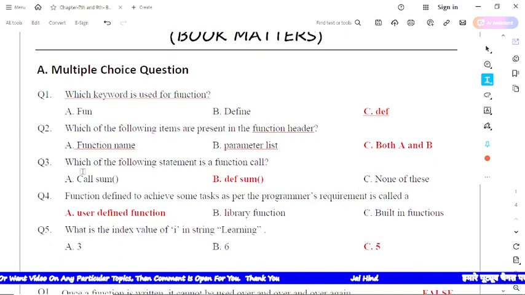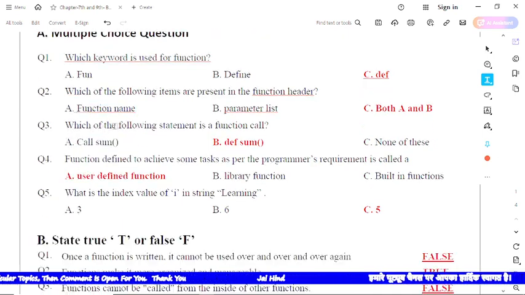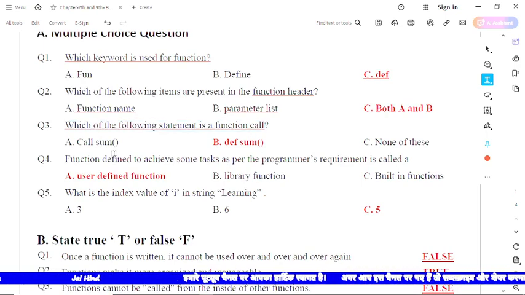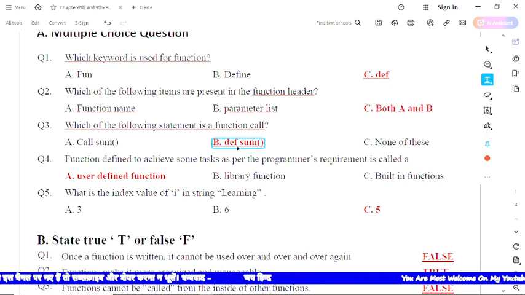Now the next question, the third question, is: which of the following statements is a function call? Three options are given here. Among them, we have to find out which is called a function call in Python programming. The correct answer of the question is B, the one with the function name and parentheses. This is the correct answer.